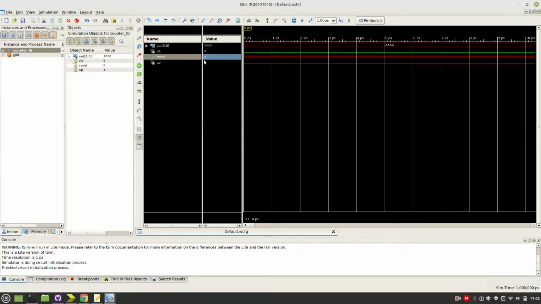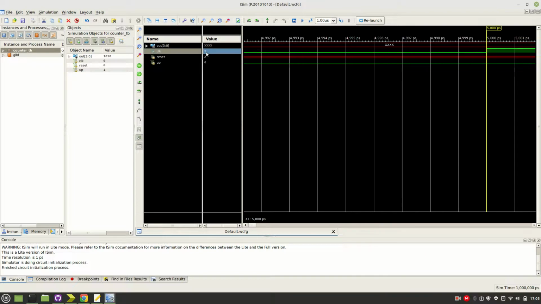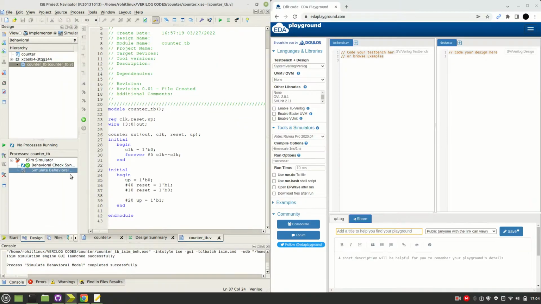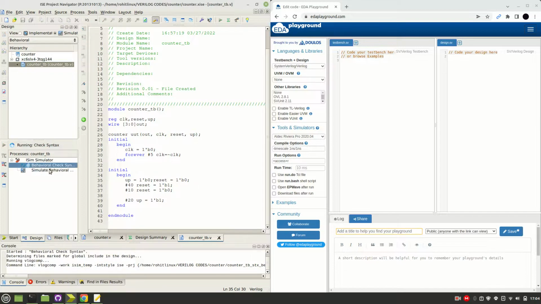Initially out is 0, and whenever the clock is 1, we need to set the reset, otherwise it will take X only. So what we do is, at the beginning, up equal to 1'b0 and reset equal to 1'b0. This we do. Now let's save this and run this one.